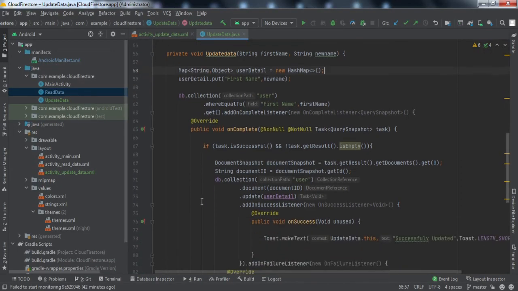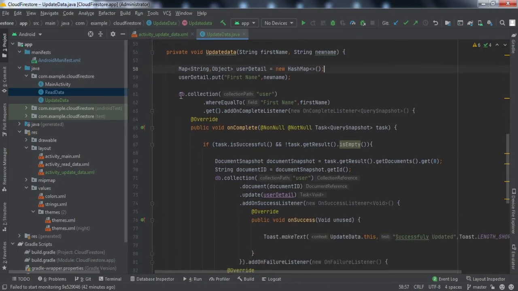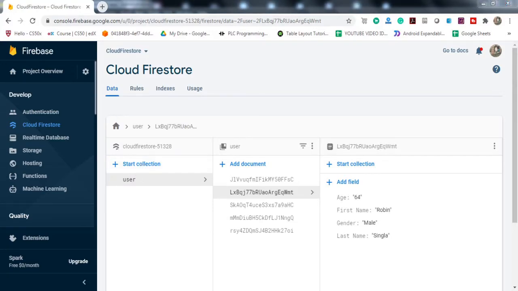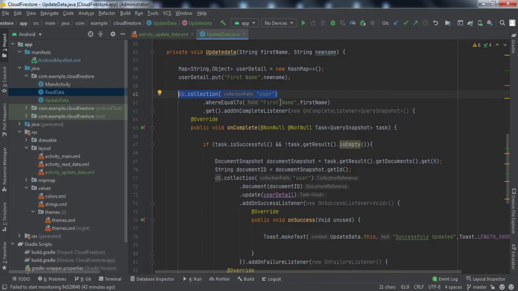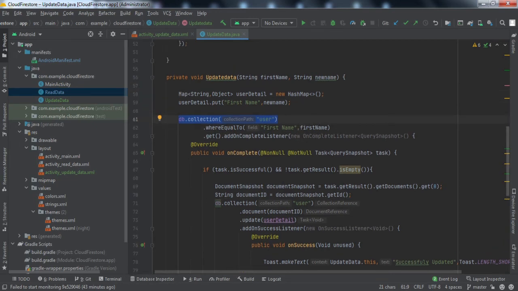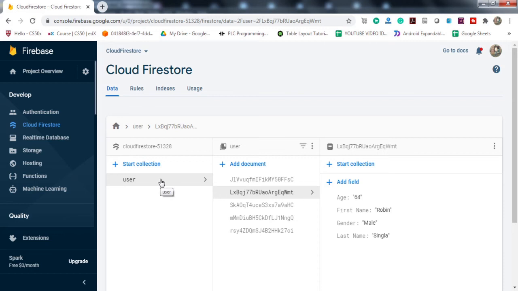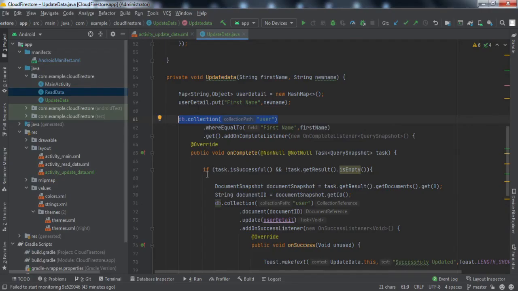For that, we have used db.collection, and we have passed the user as an argument. This refers to this collection, and after that we have called the whereEqualTo method, and passed the first argument as firstName and the second as the value of the first name. So this where clause will refer to this document. This will help us to get this document ID. After that we have called the get method to get the results.